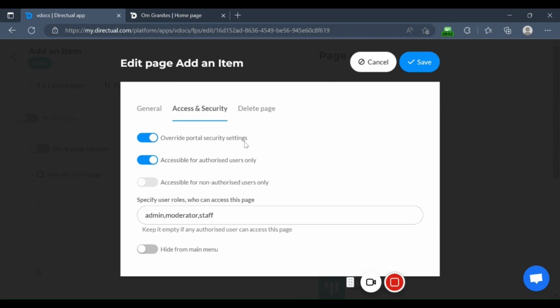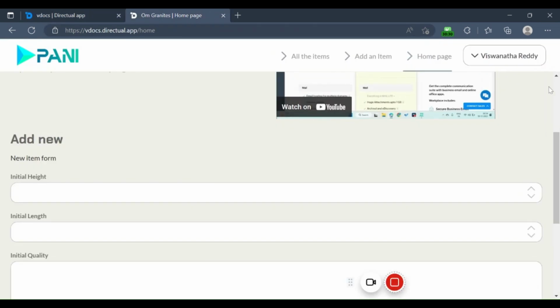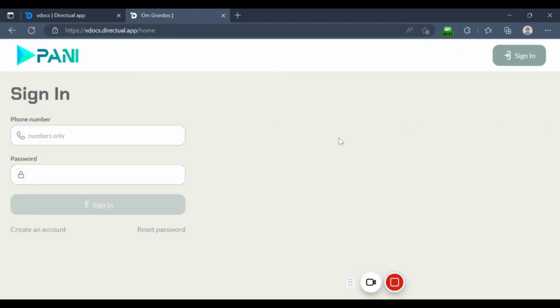And this is the access I have discussed earlier, like override portal security settings. I'm going to click, and then I'm going to give access only for authorized users only. In this case, I'm going to select who is going to have this particular access. So I'm giving admin, moderator, staff, just small letters without any numerics or space. So I'm giving the access to all these people for this page. Okay, so click on save. Once this is done, this page will be only available for logged in users.